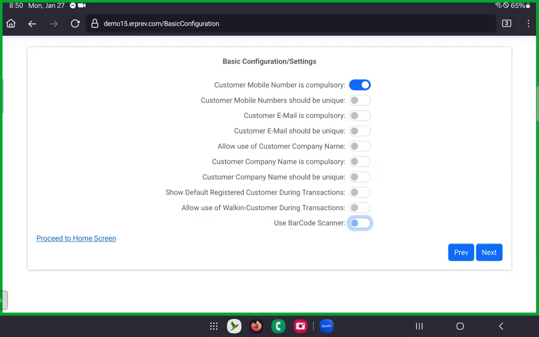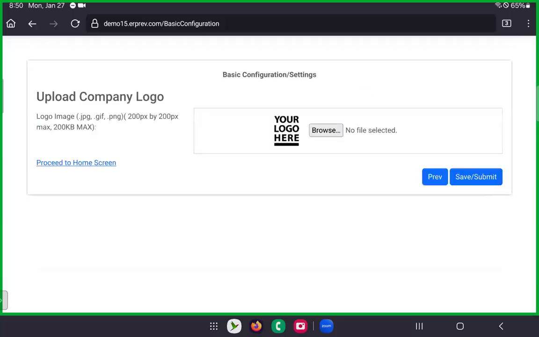At this point, if you want your staff to always register the customers they sell to, then don't enable this option. But if you have a supermarket or a pharmacy where most people don't provide their information and you just sell to everyone, then you can enable the option that says show default registered customers during transaction. All right, I'll go ahead and click on next.